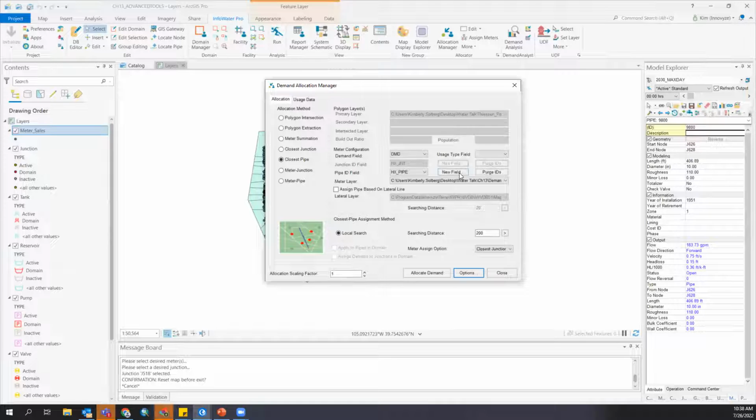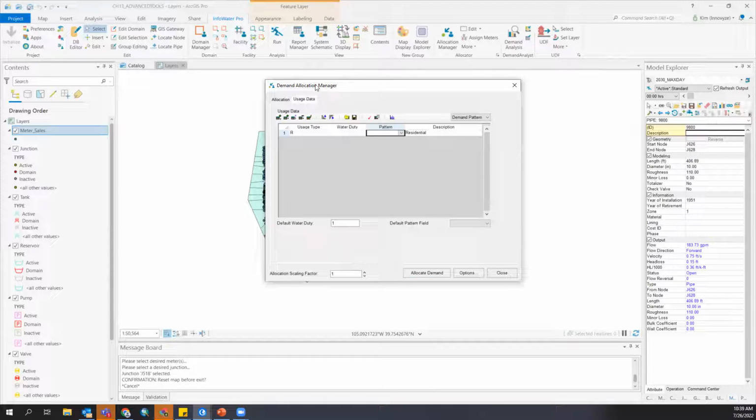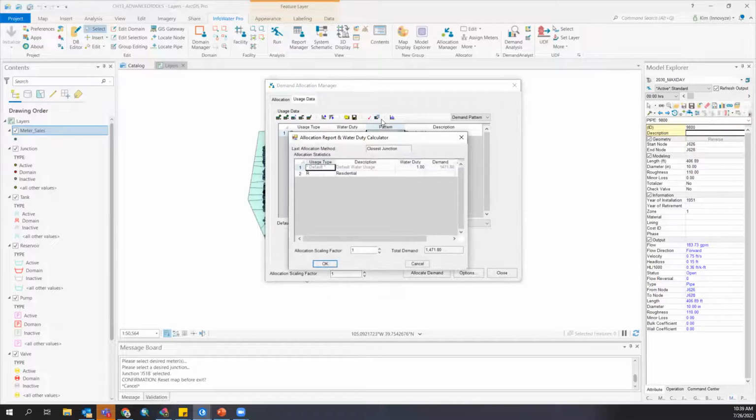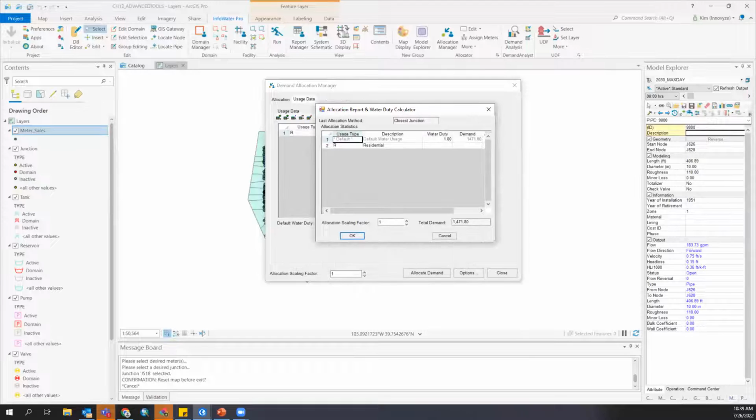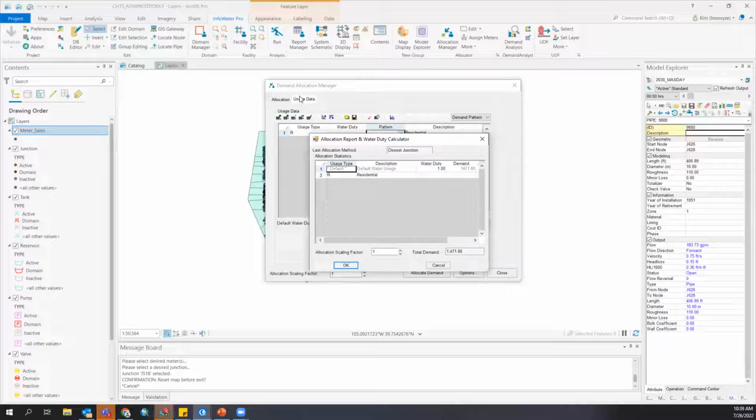So once we have all of that set up, we can actually run the demand allocator. I always like to just show closest junction. I'm not going to run it right now because I already did that. I won't make you sit and wait for it to calculate. But what would happen is once I press allocate demand, it would switch me over to this usage data tab, and then it would be opening the water duty calculator, which is right here. So if I really wanted to open the output report that this creates, or if I accidentally closed it and wanted to reopen it, I would again just go to this usage data tab and this icon that my mouse is hovering on, right next to the red check mark.